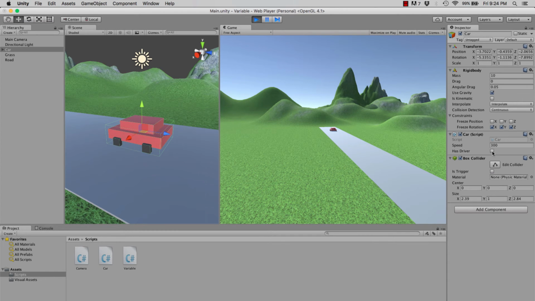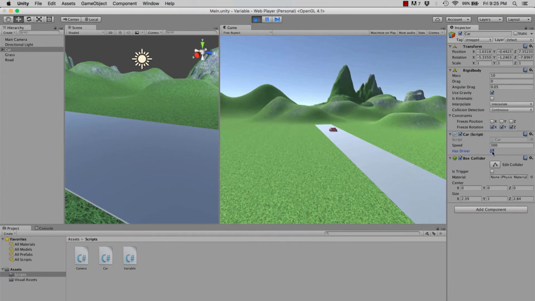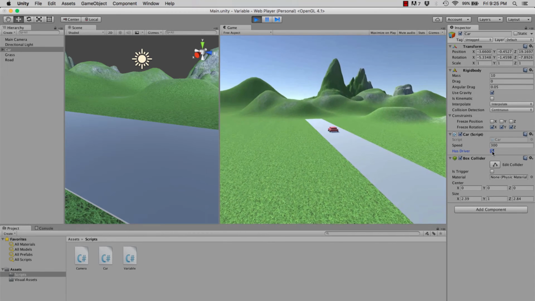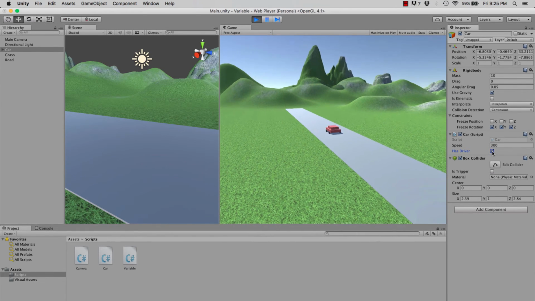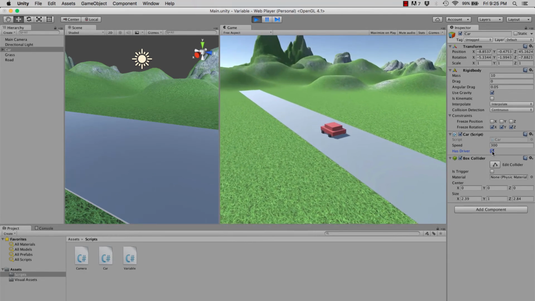If I tick this box, then it will be equal to true and the player will move forward. If I untick the box, the player will stop. If I tick it, he'll move. It's as simple as that.